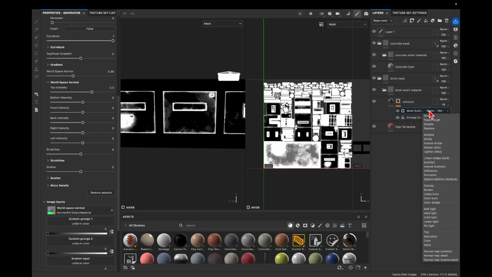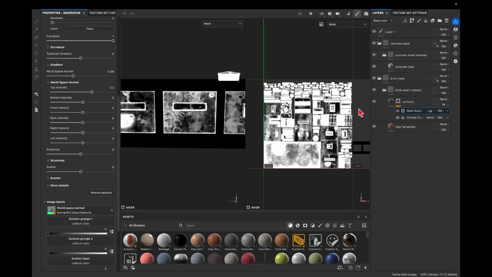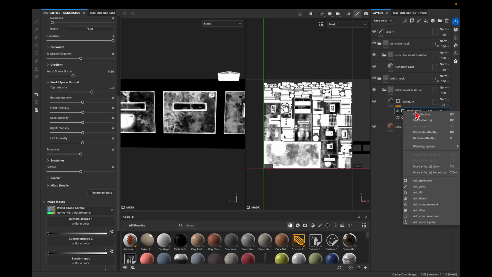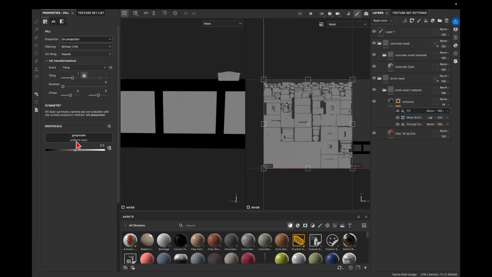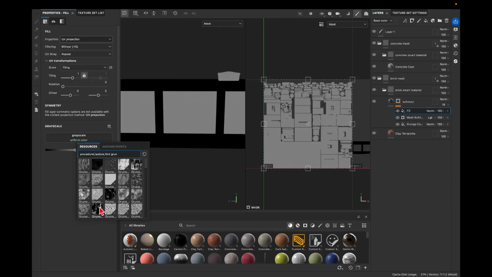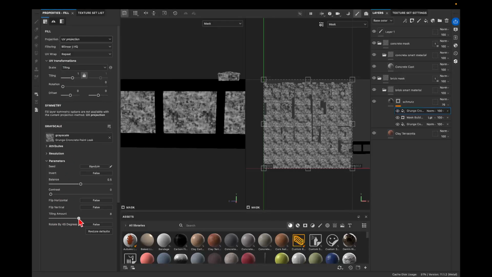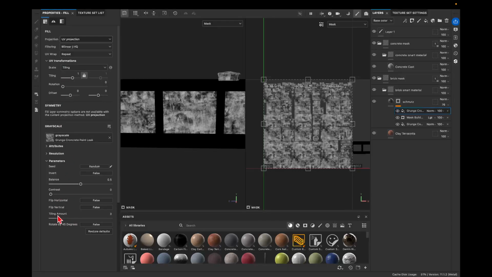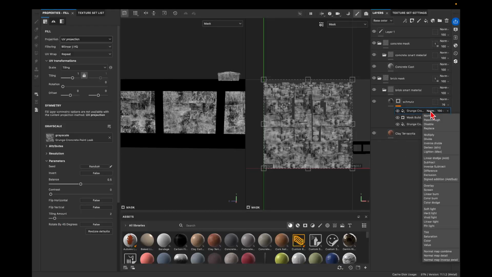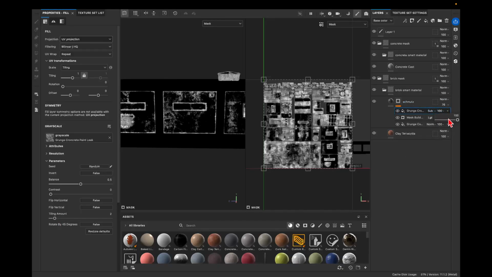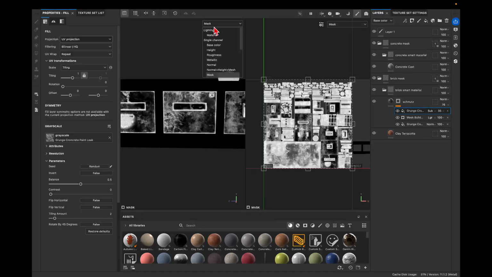And then remember to use your blend modes. Okay, that's fine. And then maybe I'm going to add another grunge here just to add a little more breakup. So I'm going to increase the frequency, tiling amount. And maybe I'll do a subtract or something. And I'm going to turn this down just to bring a little bit back.